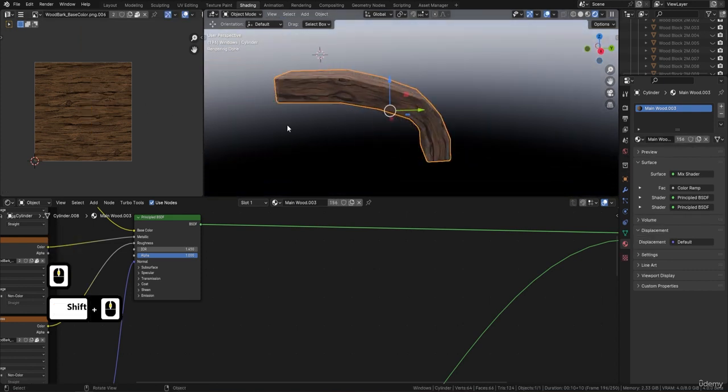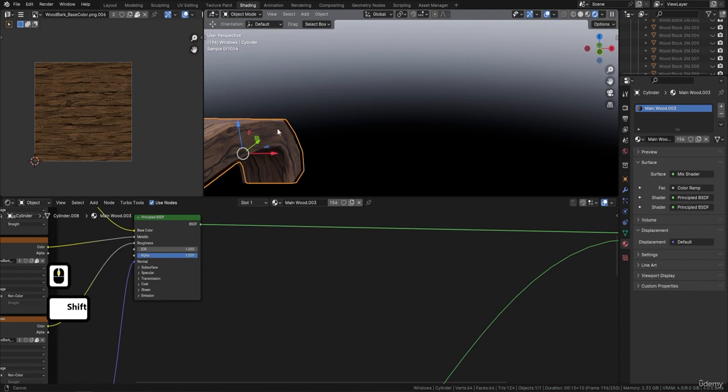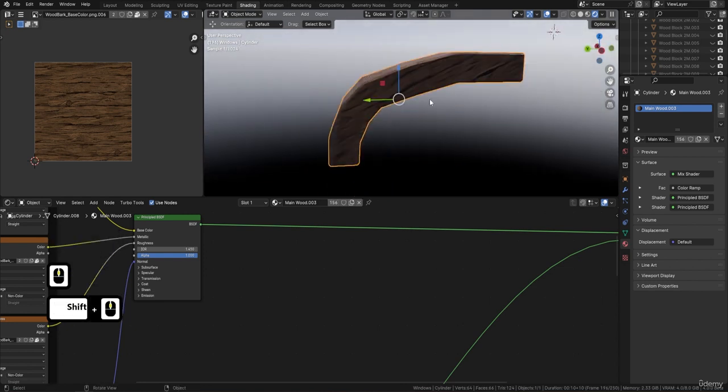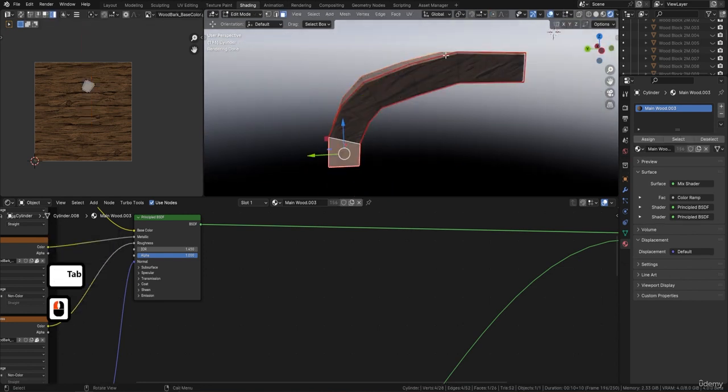And there we go. You can see just how much nicer that actually looks. It's following the actual contour of the wood. Now let's do the same on this one. So we'll just quickly do it.